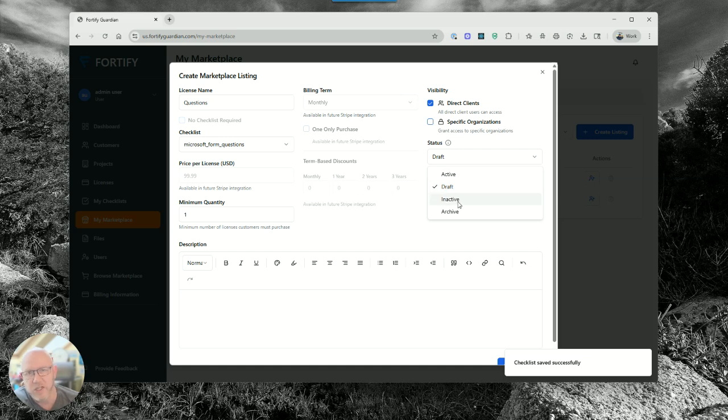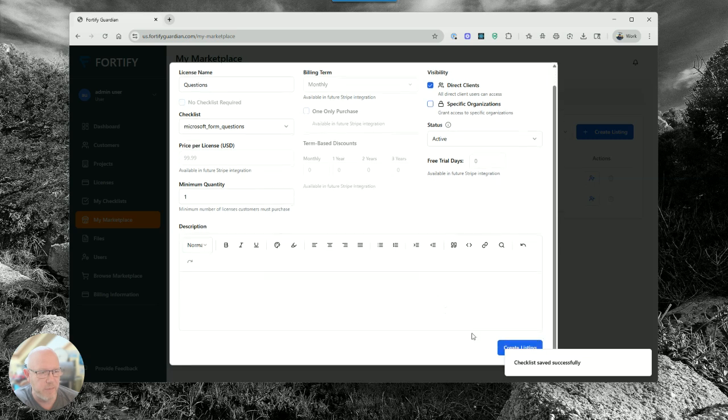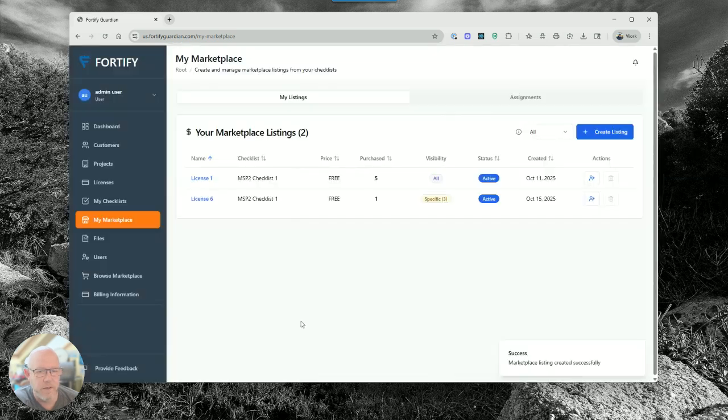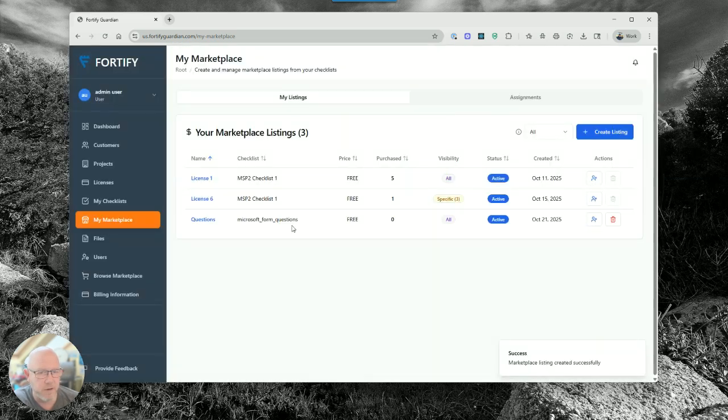Inactive means it was in use and at one time it was assigned out. It's maybe assigned to projects currently. If you flip it to inactive, then no one else can purchase the license after that point, but the license can continue to be used on those projects. And then archive, it will disable the license wherever it's in the system and in use. I'm going to flip this to active. I'm not going to put in a description in there, and there is our license.